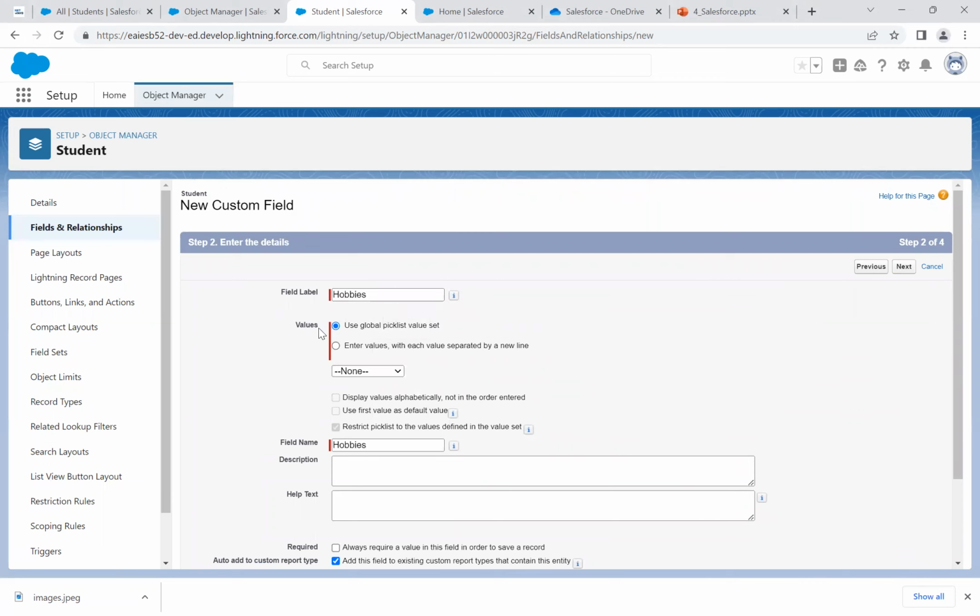Here you can see you can provide the values for picklist based on two types. One, you can use a global picklist value set. A global picklist value set is a value set which can be used globally. You can use this value set in all the custom objects rather than in a single object. The other option is a local way, where you enter values here.